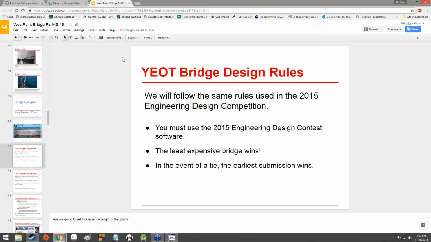What do you mean? Because you guys are using the 2015 engineering design contest software. You're not using the 2016 version. So I don't understand what the issue is here. Okay, fair enough. It's still the same rules as the 2015 contest, and we're using the 2015 software. So as far as I can tell, everything seems okay.